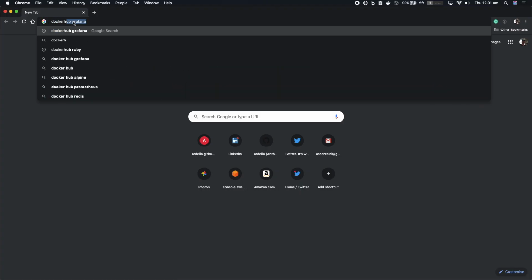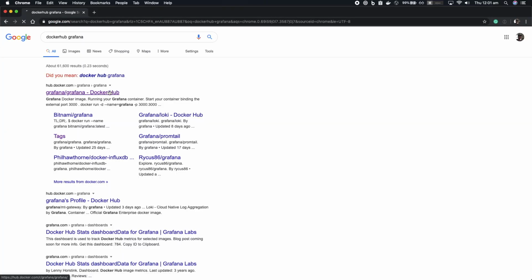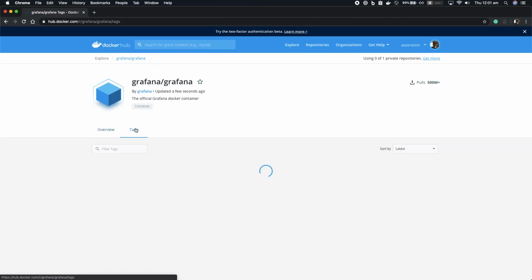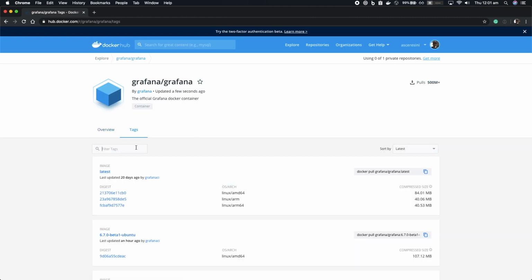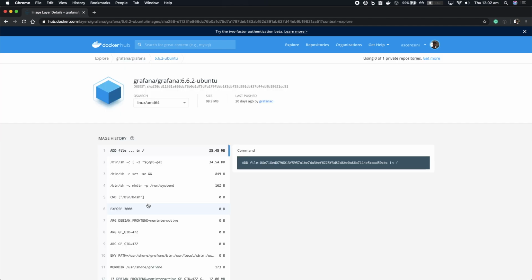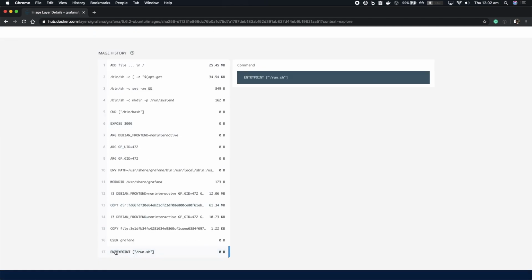So we want to see the entry point for Grafana. So let's head over to Docker Hub to the Grafana image, look at tags. We want to look at our tag 6.6.2 Ubuntu and just view the image history. And we can see there is an entry point there for /run.sh. So let's remember that.